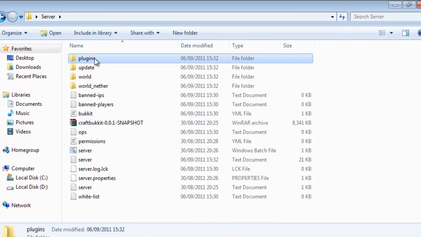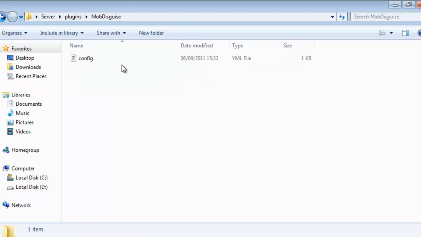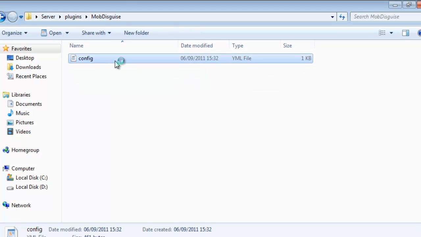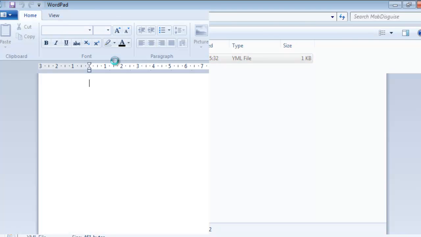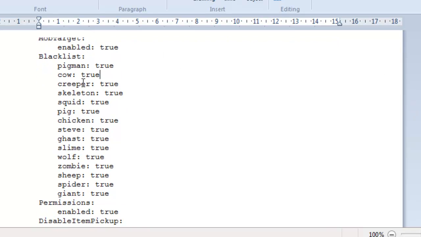And let's go into our plugins folder. It would have generated one called mob disguise. Okay. And I'm going to open up the config. Now within this config you can blacklist certain mobs you don't want people to disguise as, you can give permissions to people, etc. So first here, setting a mob type to false will not allow a player to disguise as that type. Okay, so first of all we've got the blacklist here.